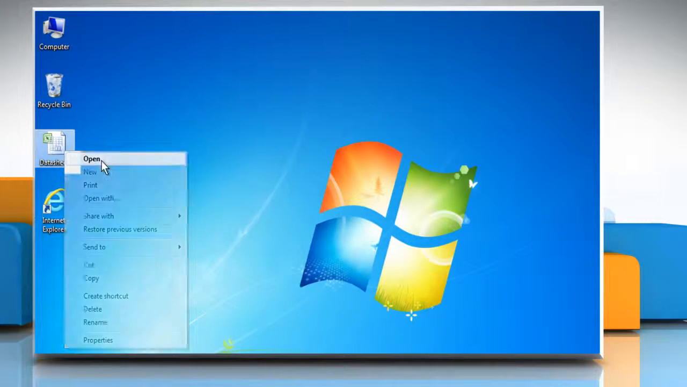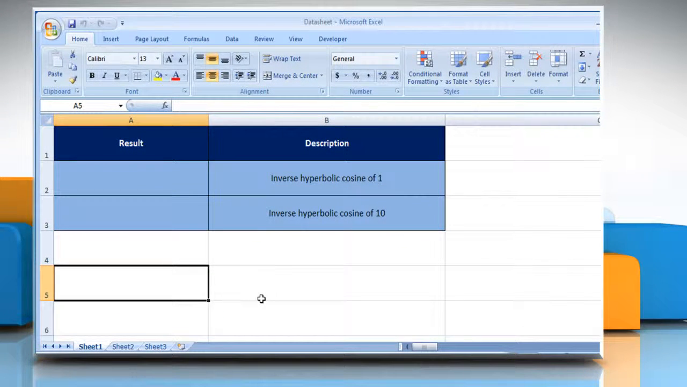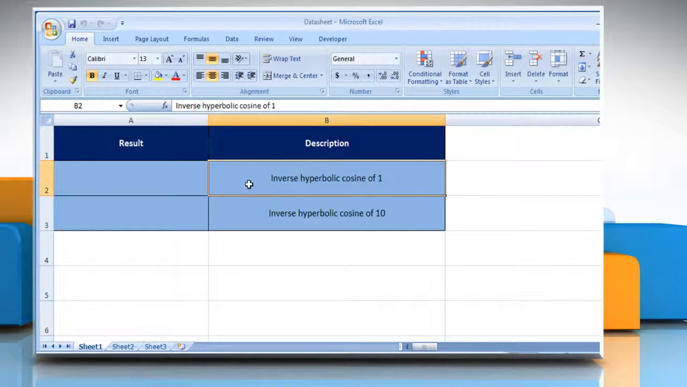Open the desired Excel worksheet. Here for demo purpose, we are using a worksheet according to the ACOSH function. Please check the web URL given in the video description below this video for complete details, that is syntax and remarks. We are also showing you the description of each function we're going to use here.